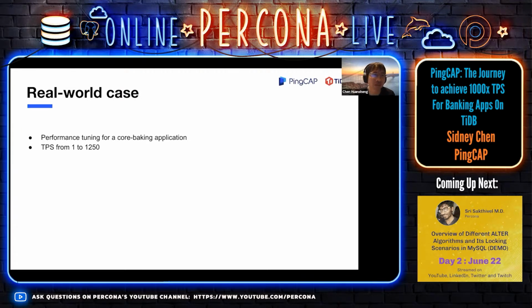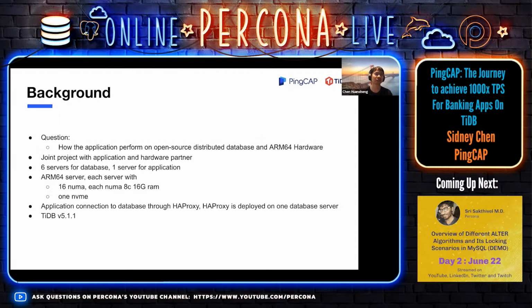Okay, then we go to the real-world case. This is a performance tuning project for a core banking application. We will show how to bring the TPS from 1 to over 1,000. The background: together with the application and hardware partners, we need to answer the question, how does the application perform on an open source distributed database like TiDB and on the new ARM hardware?